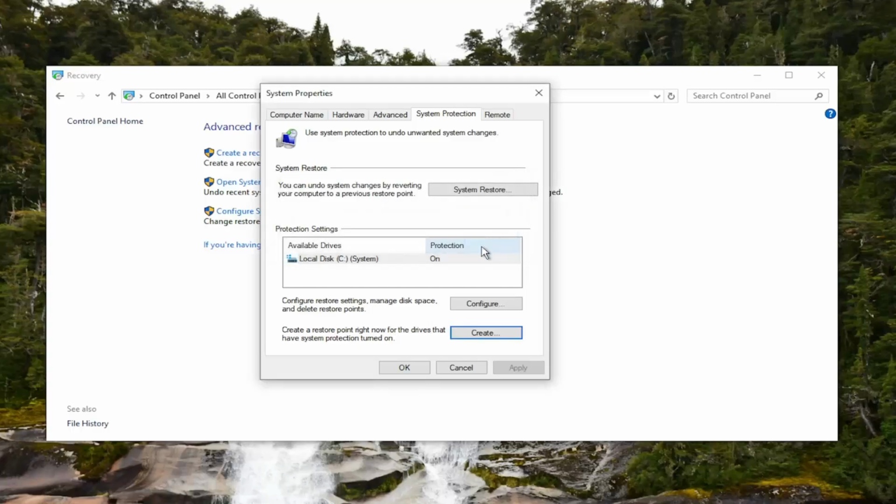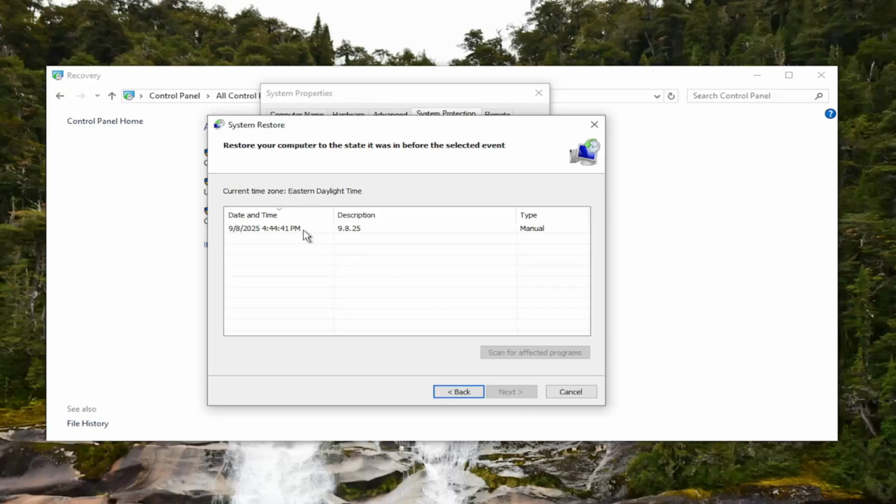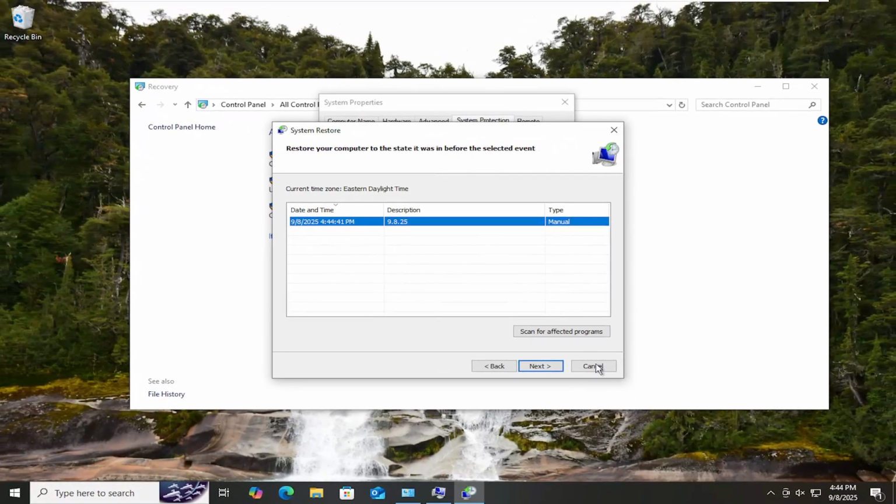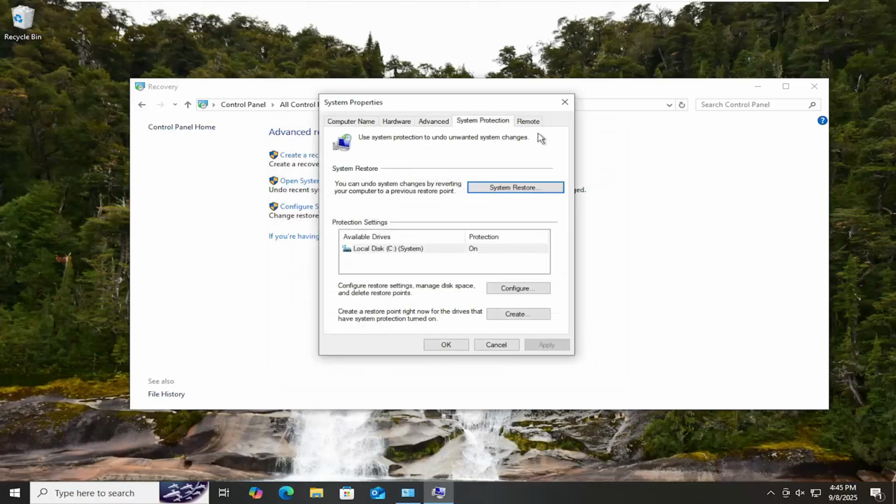You close out of here and you select the system restore button now up here. There should be an option to then restore back to that restore point you just created, and that's what you have to do. So pretty straightforward process, guys.